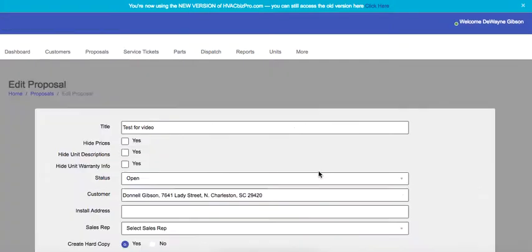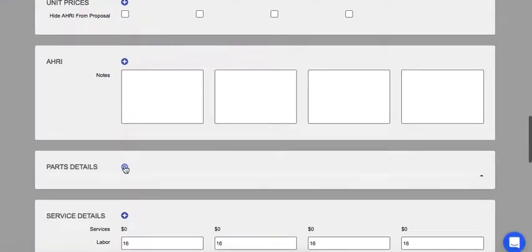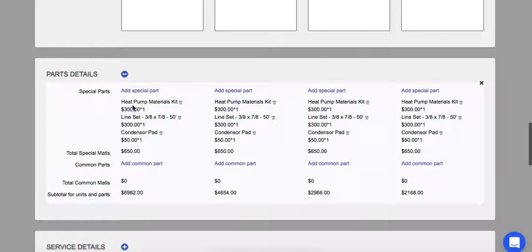When you add a part in a proposal, under Parts Details, a special part is a part that's going to be on the proposal itself. And a common part, while it will be in the cost, will not be written on the proposal. But both of these parts come from the same database for parts. We don't have two different databases, just one database.